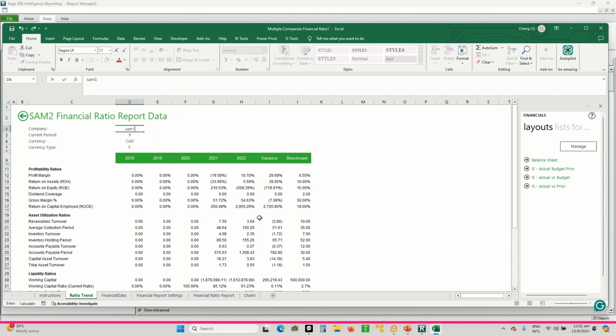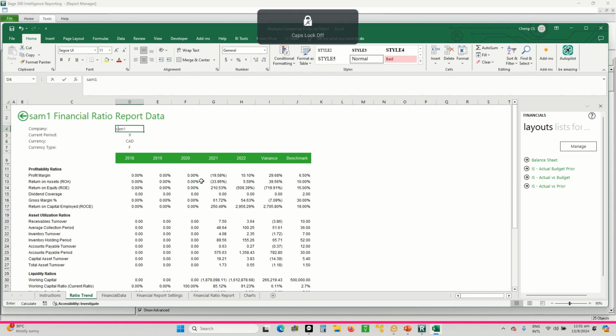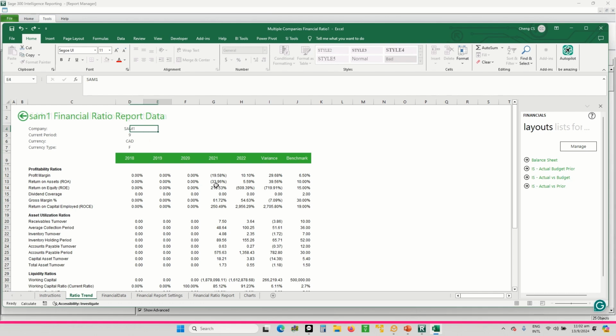I can obviously change it to SAM 1. Make sure that it's same uppercase. Let me choose period 3. And you can see that now it actually shows you the values as of period 3 for the years, and it compares and shows you the variance against the benchmark.